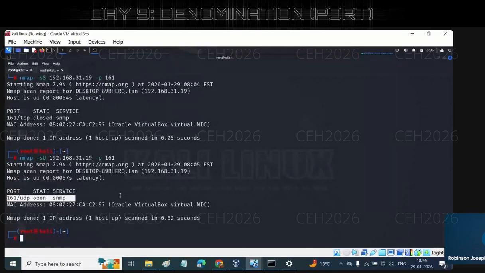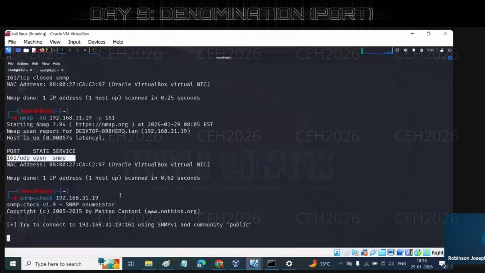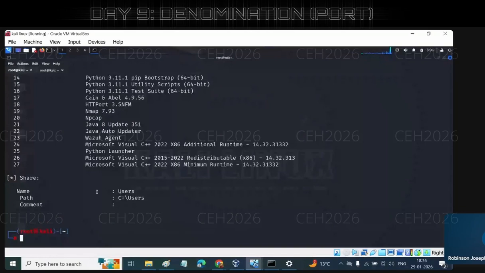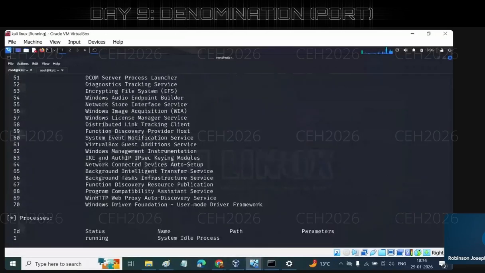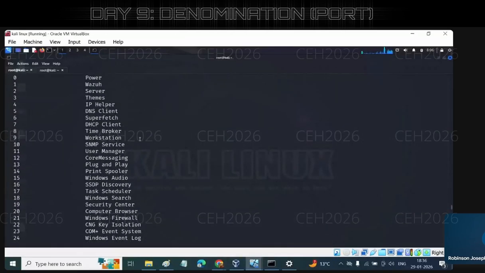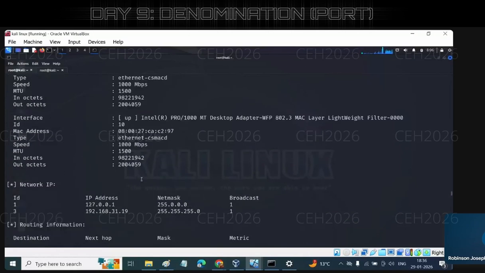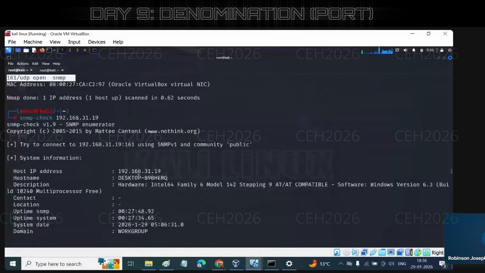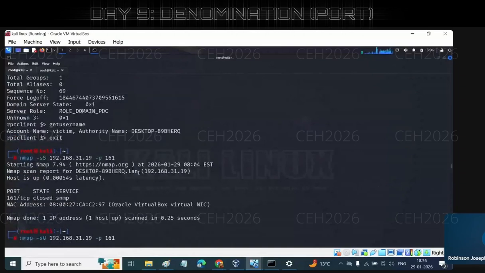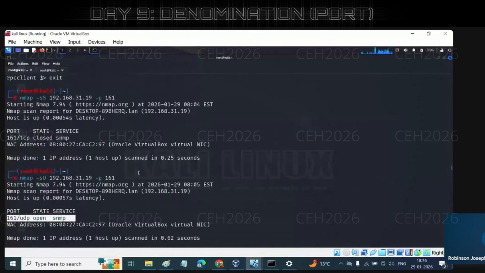Now I'm running the command snmp-check 192.168.31.19. Now let's see what it exactly shows us. Because the port number is open, that's why I run this command. Let's see. There is so much information here.